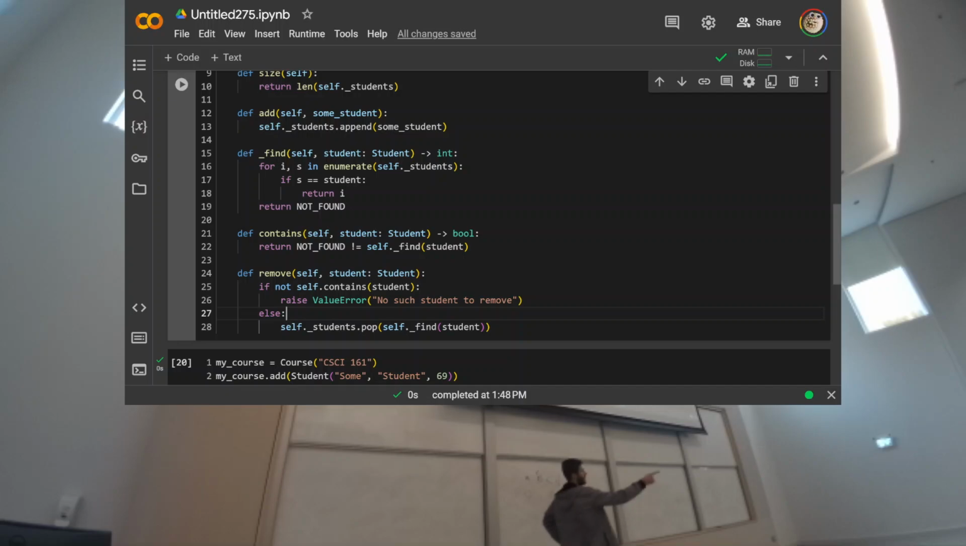What were you going to say? I was going to say, can't you... That's effectively what that's doing, right? It's like, well, raise a value error, no such student to remove. That's effectively what I'm doing, yeah. So I raise the exception, and then whoever's using this class who said, hey, remove something, and that thing doesn't exist, it's up to them to decide how to proceed.